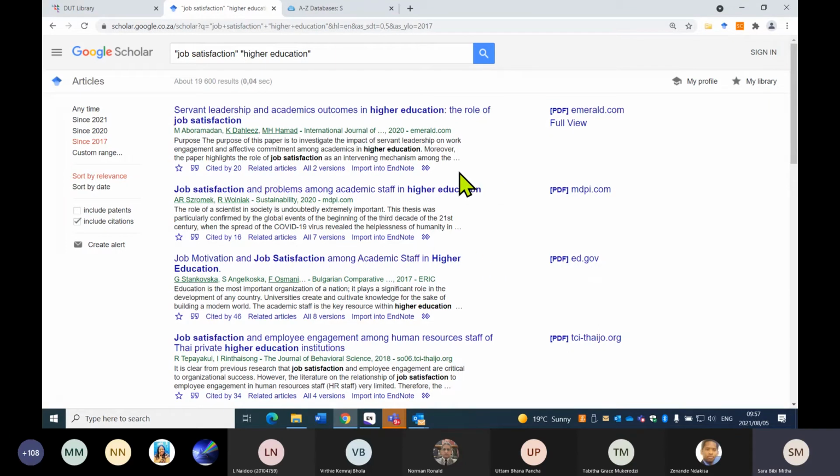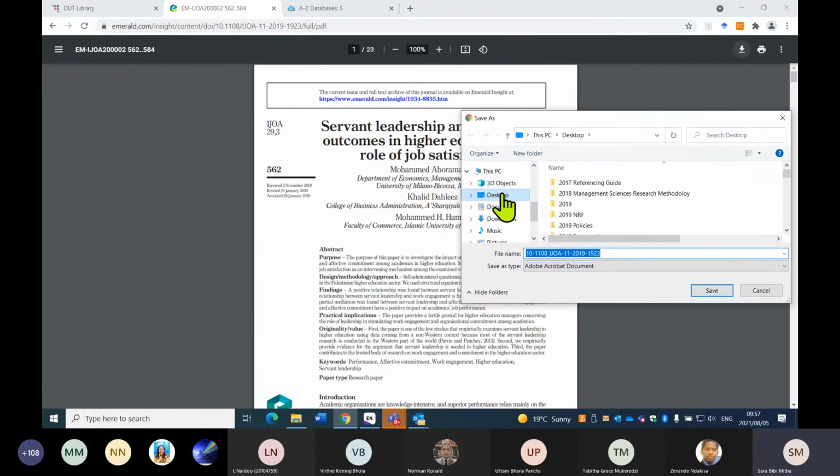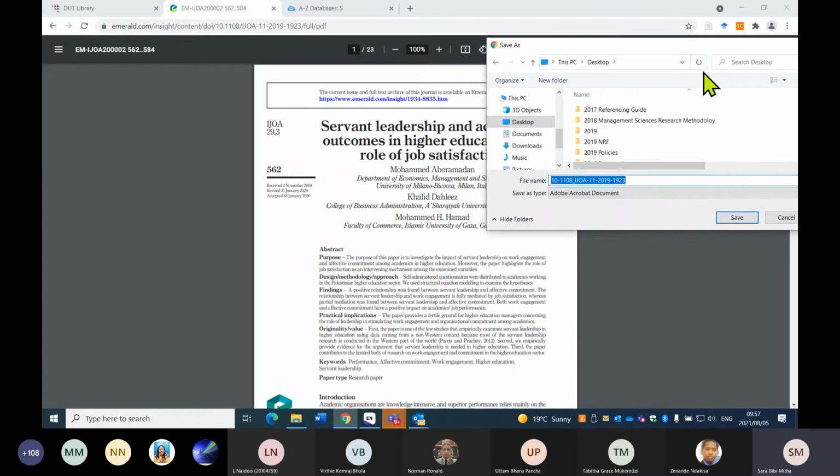Before we go into putting in the reference, I'm going to look at this particular one, and I want the full text of this particular article. So I'm going to click on pdf emerald.com. Here it is, and I'm going to save this to my desktop. So I'm going to choose desktop. I'm going to save this article, and good practice is saving it by the author's surname, which is A-B-O-R-A-M-A-D-A-N. That's his surname.